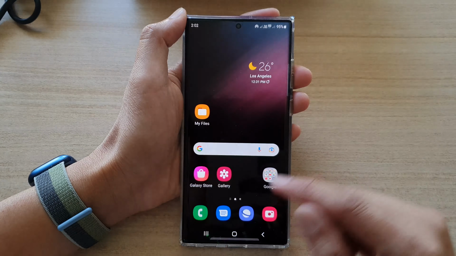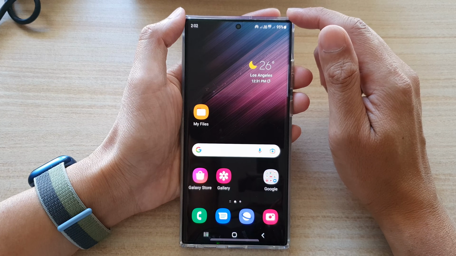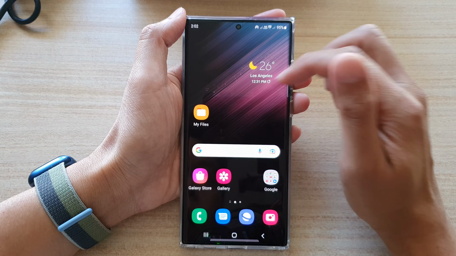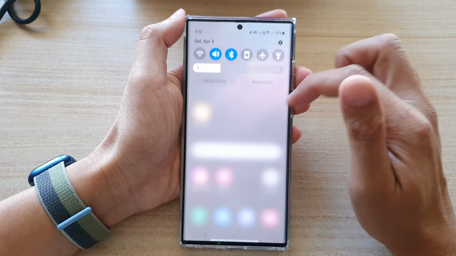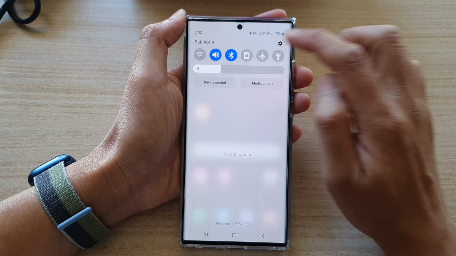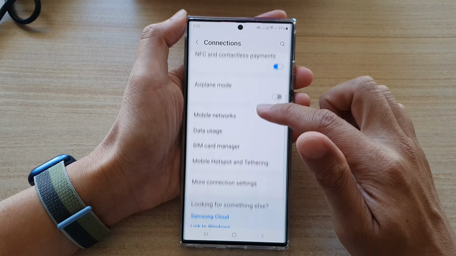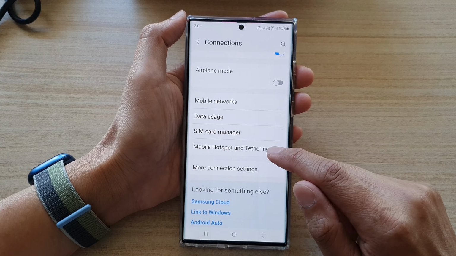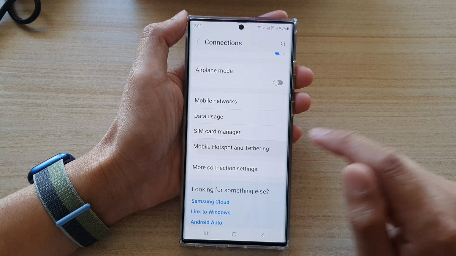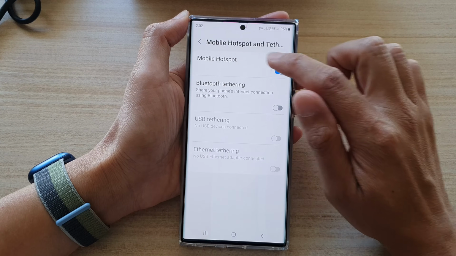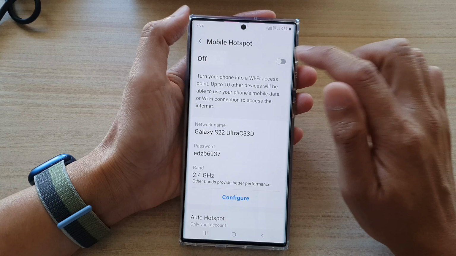First, tap on the home button to go back to the home screen, and on the home screen swipe down at the top and tap on the settings icon. In settings, tap on connections and then go down and tap on mobile hotspot and tethering. In here, tap on mobile hotspot switch to turn it on or off.